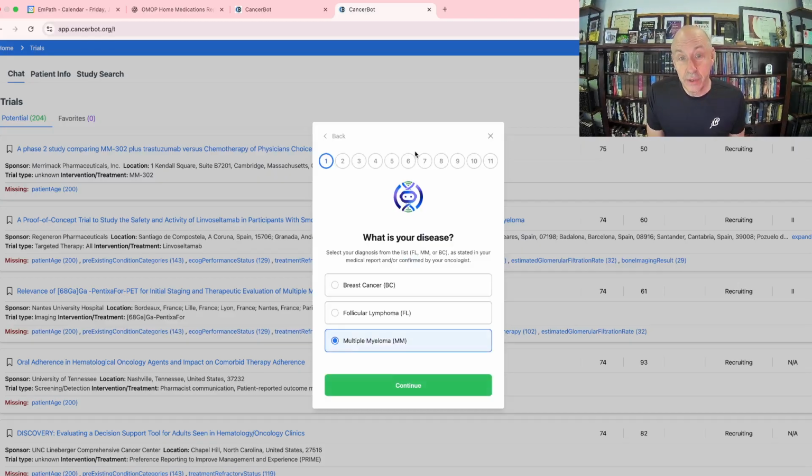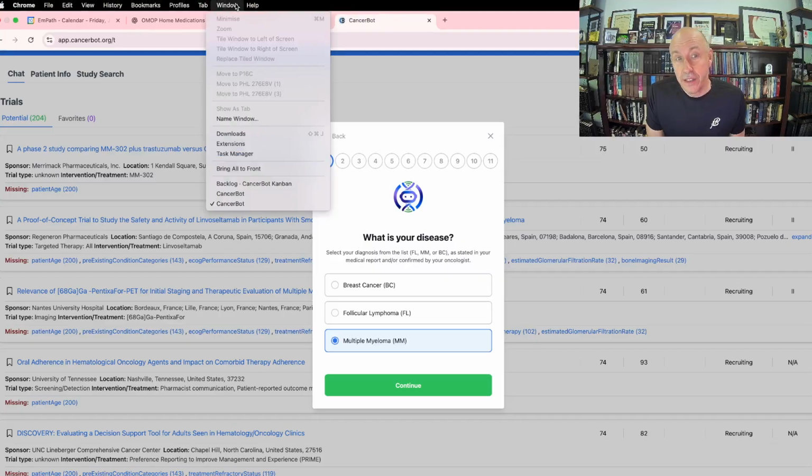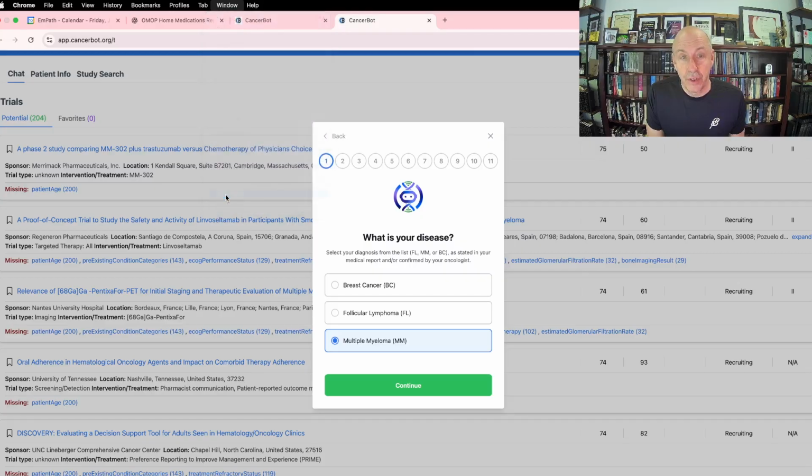So Alice can do this as the patient. She can identify her disease. It's going to go and ask her a handful of questions so we can suggest trials. But you as the navigator may want to do this yourself. So let's show how that happens.